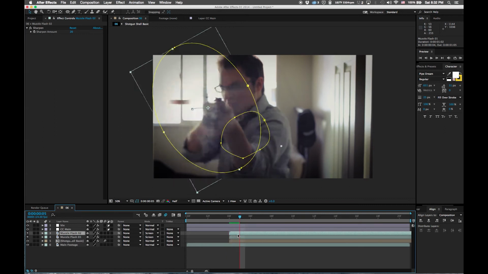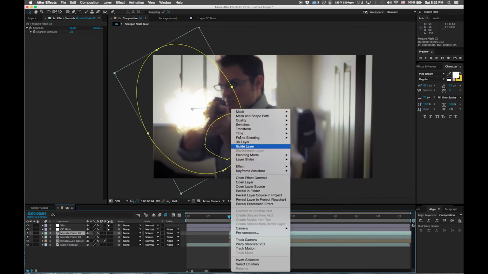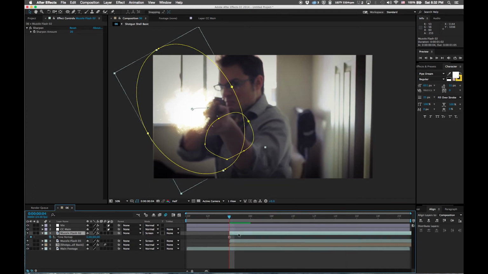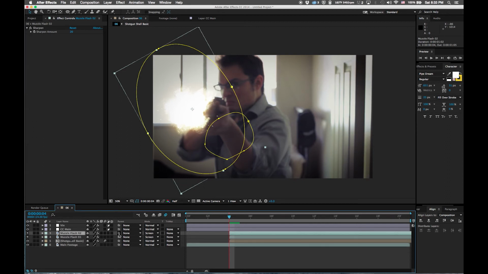I'm going to go over to this first frame, and I'm going to click Time, Freeze Frame. Now this entire clip is just one giant frame of the muzzle flash, and that would be kind of ridiculous. So I'm going to hit P on my muzzle flash 2 and unkey the position. I'm going to parent my muzzle flash 2 to my muzzle flash 1, and the reason why is if I move my muzzle flash 1, it will move this as well.